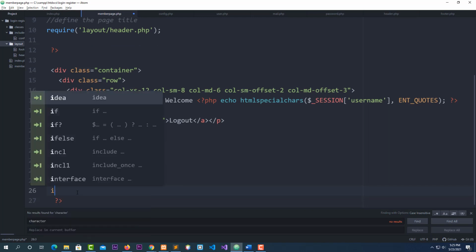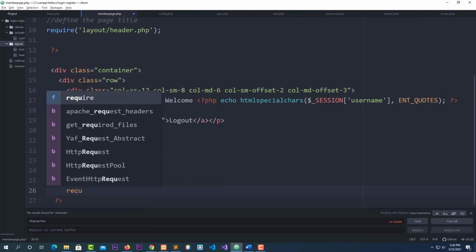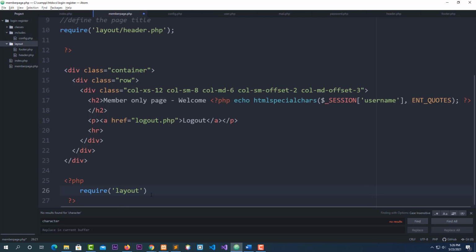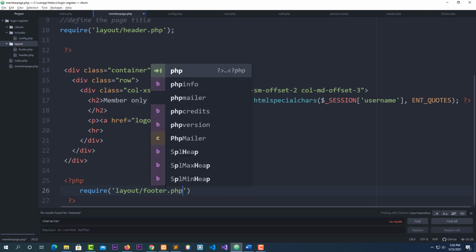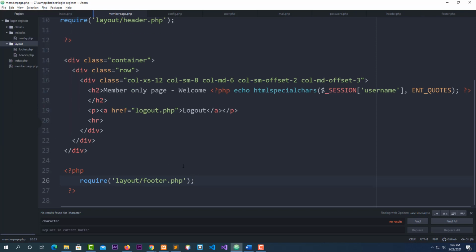I'm going to say require, single quote, layout. This is where I got the footer inside of the layout. Let me show you. I have the footer inside of the layout. Layout is the folder. I call the folder first, and then I call what I want from inside of the folder. Layout, footer.php, and I put semicolon. Now I can go here and save all.